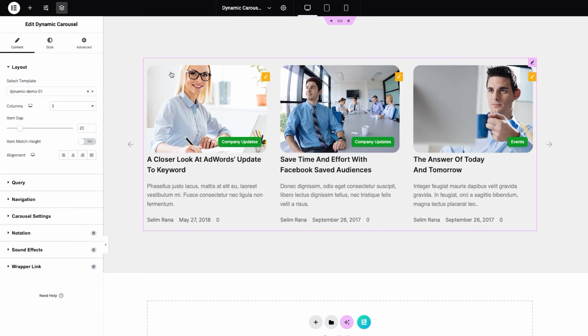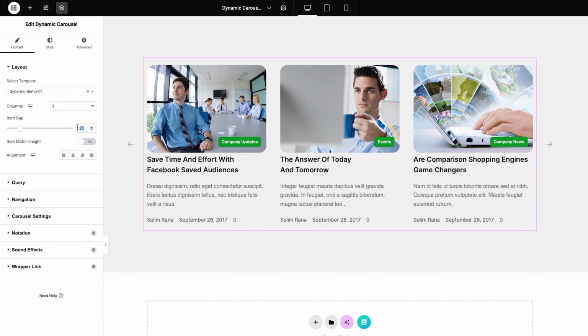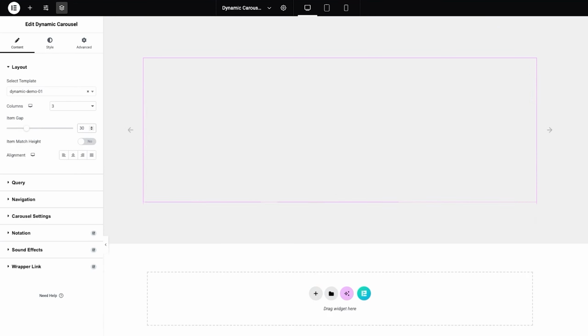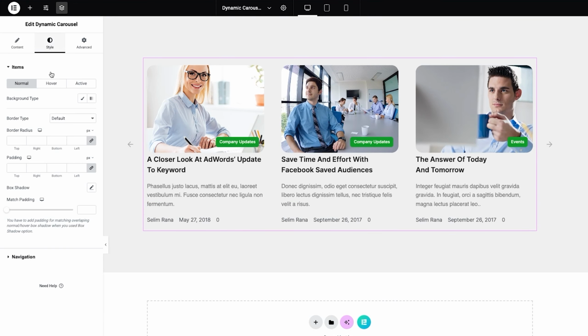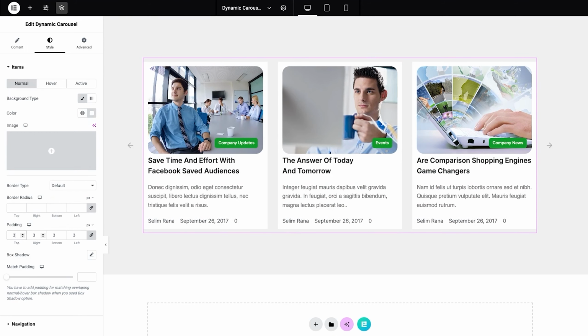Now let's finish the layout with the Dynamic Carousel. In the Layout section, adjust the item gap to control spacing. Then move to the Style tab and open the Items section. Here you'll see Normal, Hover, and Active subtabs. In Normal, set the background type, adjust border radius, and refine padding.